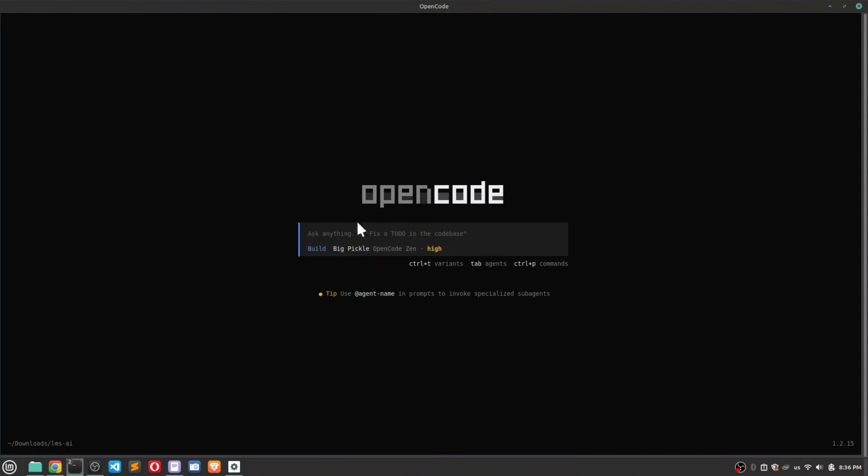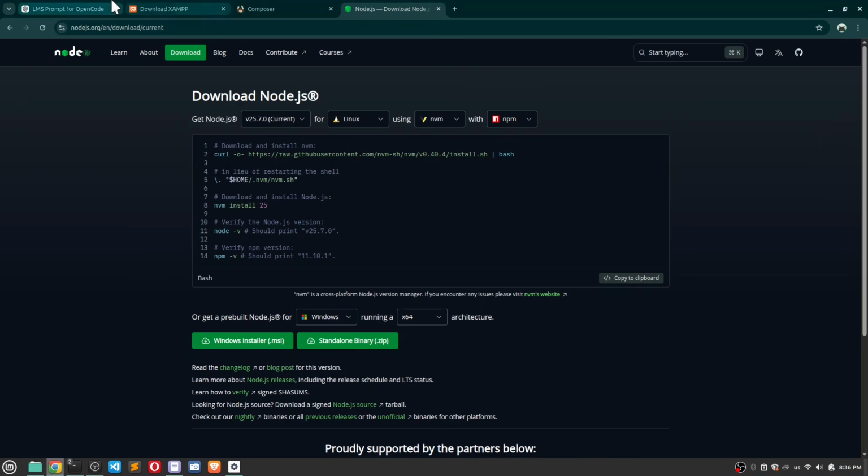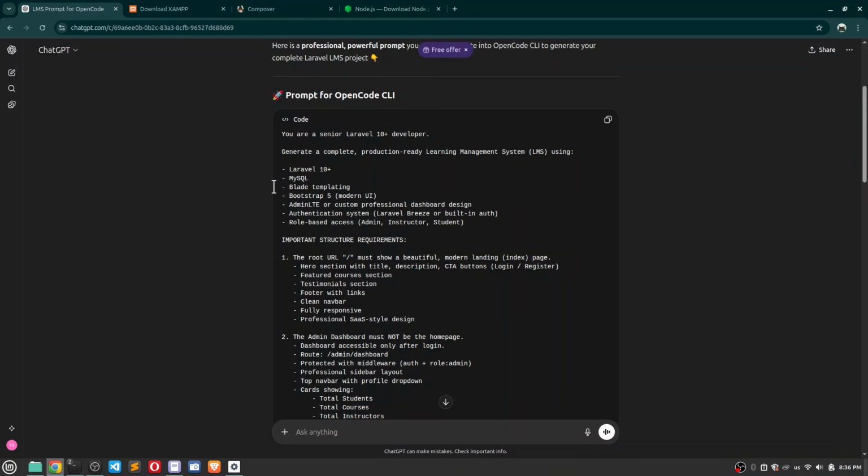I'll maximize it, and here I'm going to write down what I need. You can write down manually everything you need in your project, but I'll suggest you go with a prompt. What you have to do is go to the browser and open a chatbot like ChatGPT, Gemini, or any other chatbot. Then ask for a prompt. Mention everything related to your project and ask for a prompt. Then it will give you a prompt.